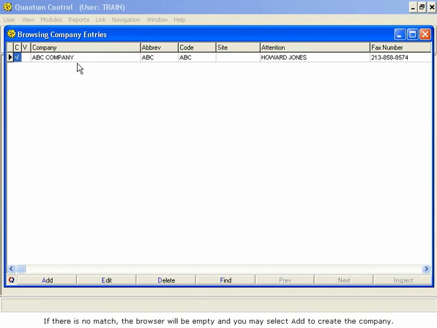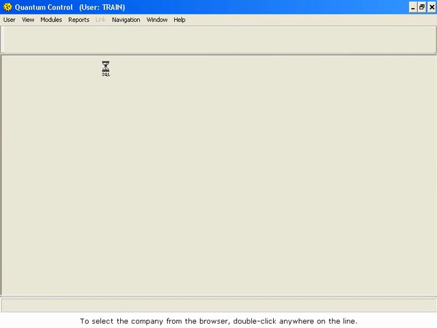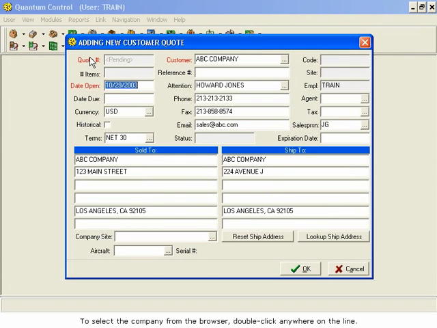If there is no match, the browser will be empty, and you may select Add to create the company. To select the company from the browser, double-click anywhere on the line. The Adding New Customer Quote window opens.